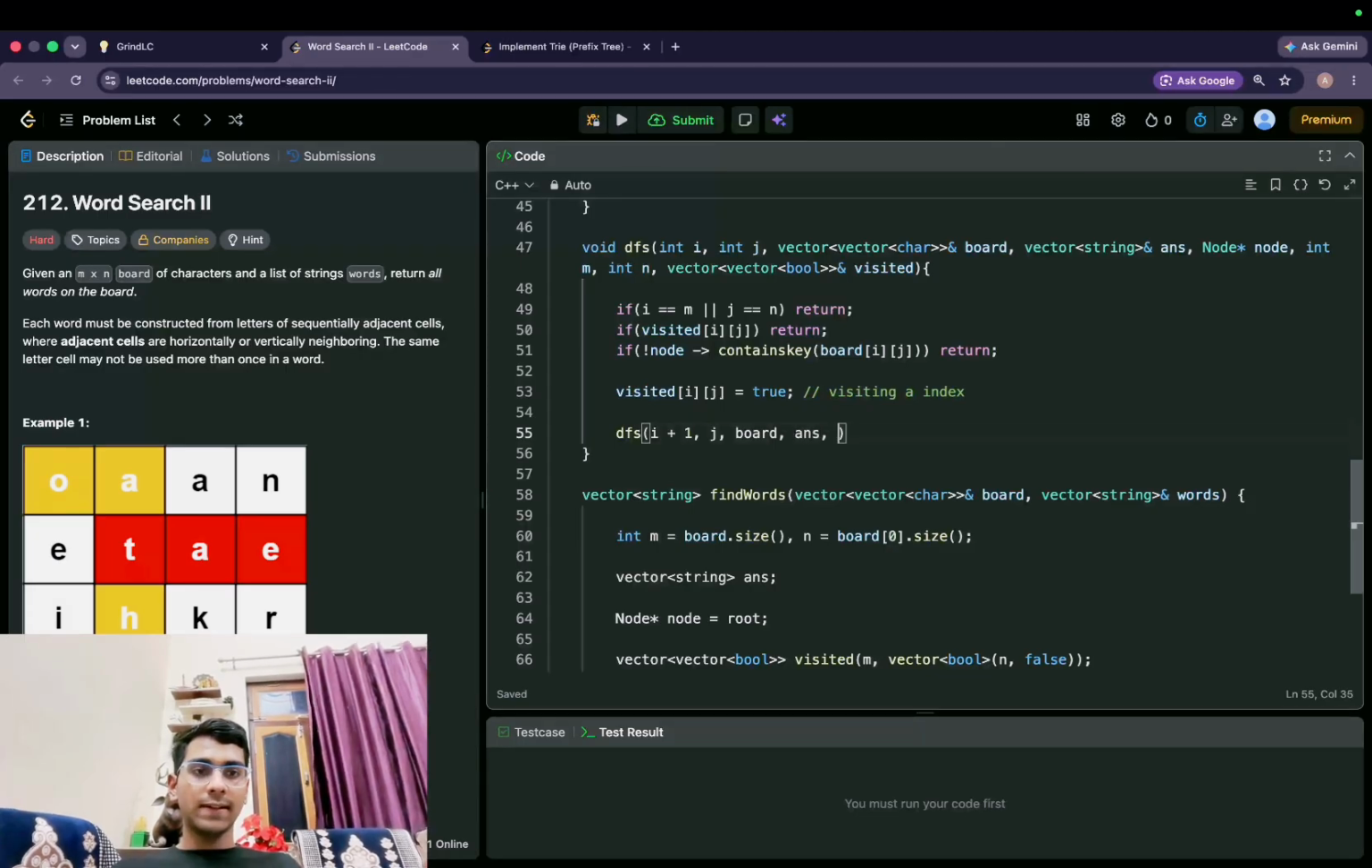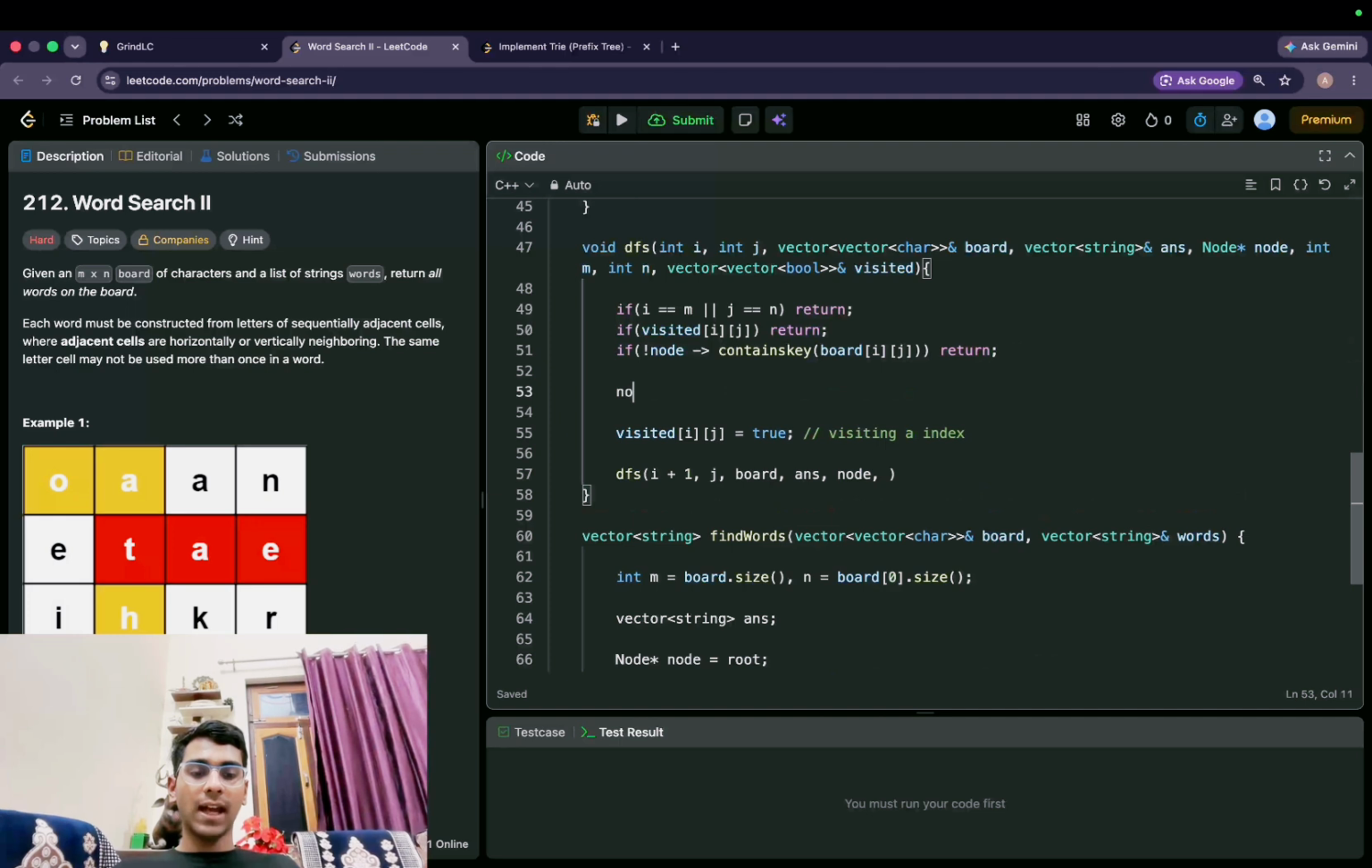So there is board, then there is answer, then there is node again. Actually, before sending node, we have to get that node. Now this is again a concept of trie. If you don't know about trie, then it's not going to click for you. Then there is node, then there is m, then there is n, and then there is the visited vector. Now this is going down.